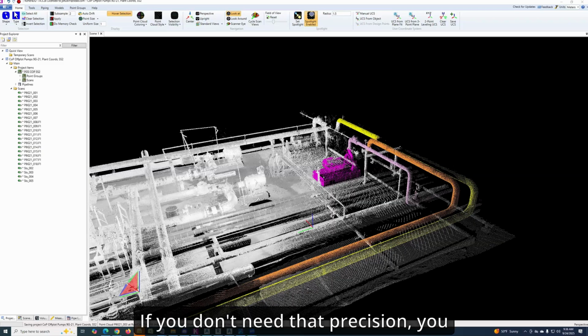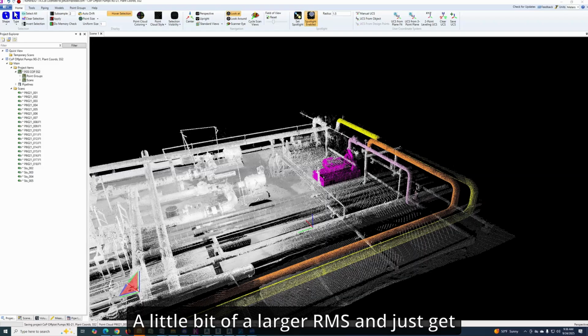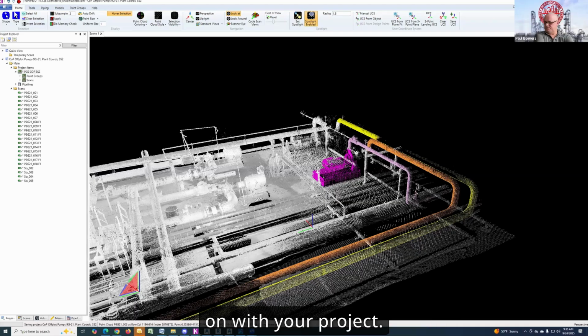If you don't need that precision, you don't have to take the time. You can just throw it in quickly, accept a little bit of a higher error, a little bit of a larger RMS, and just get on with your project.